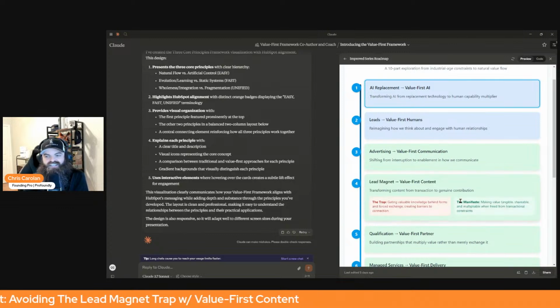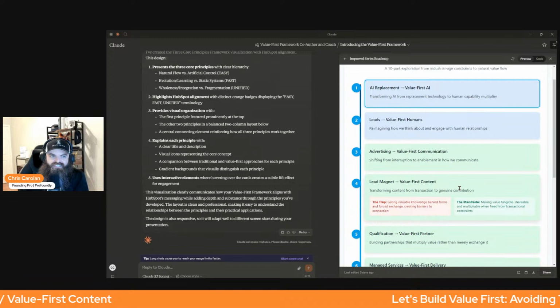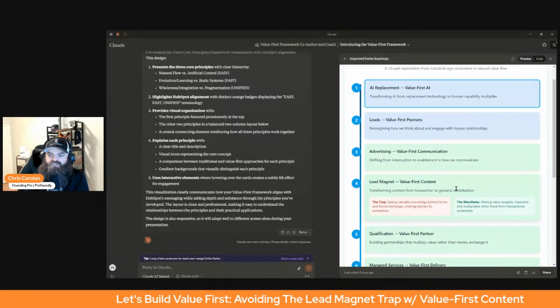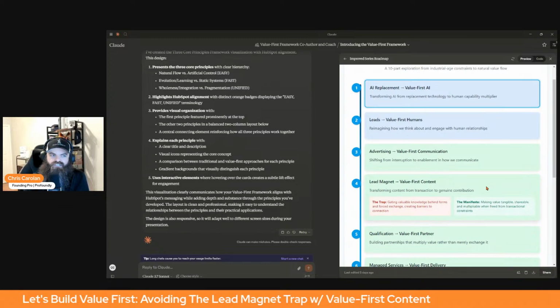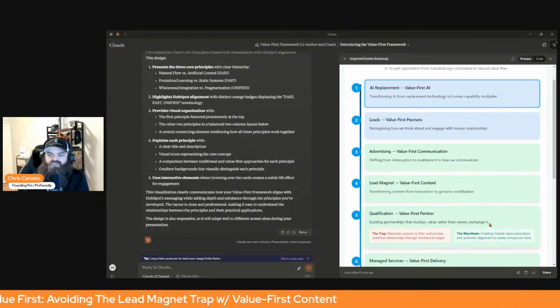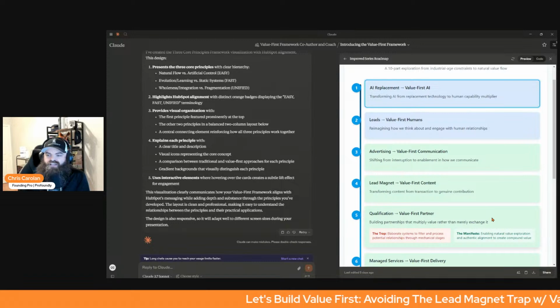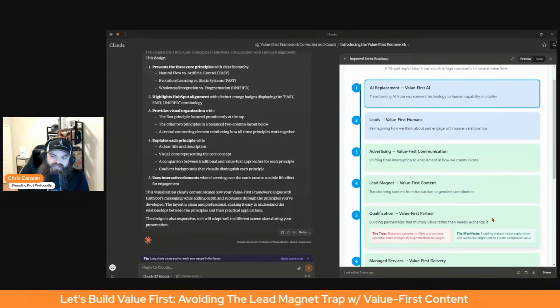So naturally today, we're talking about lead magnet and value-first content, looking at how we can transform the content from transaction to genuine contribution. And tomorrow we'll go into the qualification trap and the value first partner manifesto, building partnerships that multiply value rather than merely exchange it, or even extract it, maybe, is a better way to say that.